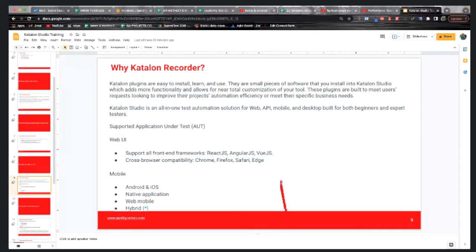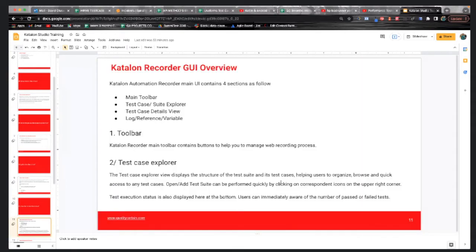So, the Katalon Recorder overview. We've already seen what Katalon Recorder is from the first test we carried out. The Katalon automation recorder mainly consists of four sections. It has the main tools bar, the test case and suite explorer, and the test case detail field, view, and log, preference, variable, and that's all. Then down here we have the explanation of the tools bar and test case explorer.